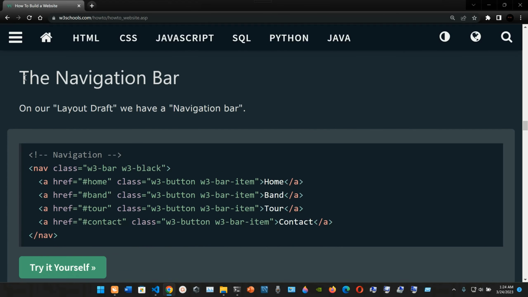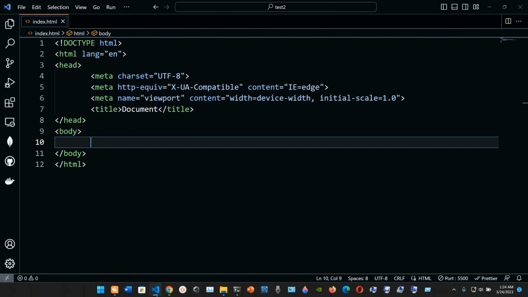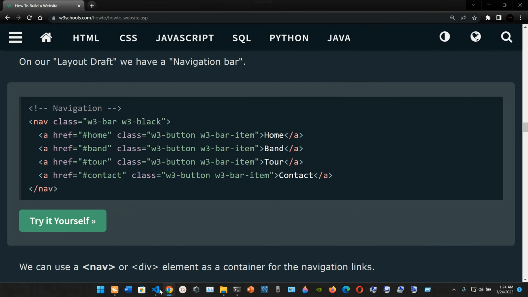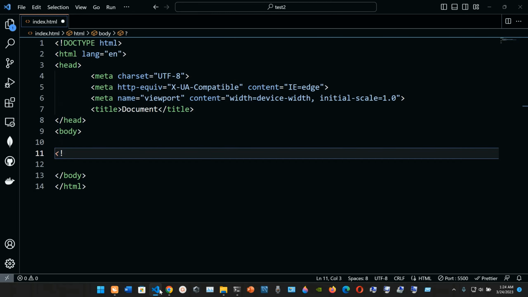So now we're going to go to the navigation bar. On our layout draft we have a navigation bar. Okay, so we're just going to type it, and we have this template to work with, and inside of the body section I'm just going to have some space here, and we're going to have the navigation. In order to make a comment you open angle brackets, exclamation mark, and then double hyphen, and here we're going to have navbar like this.